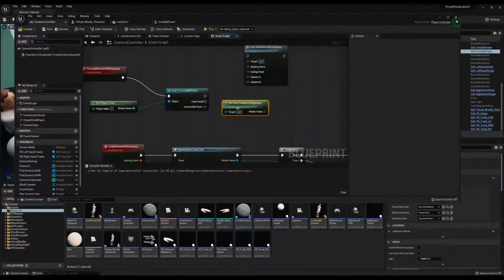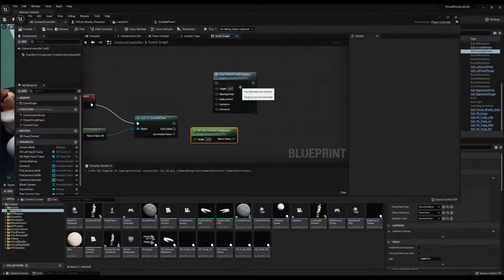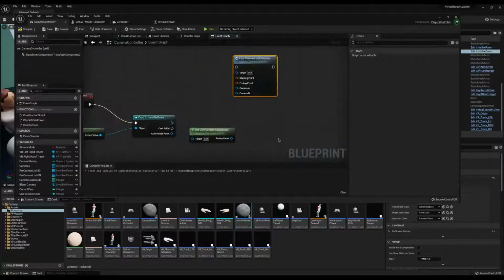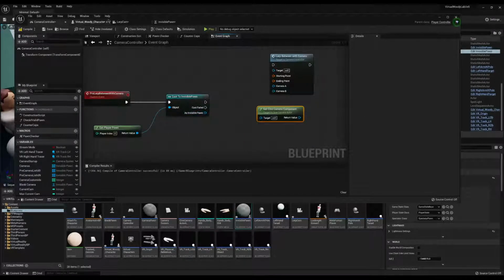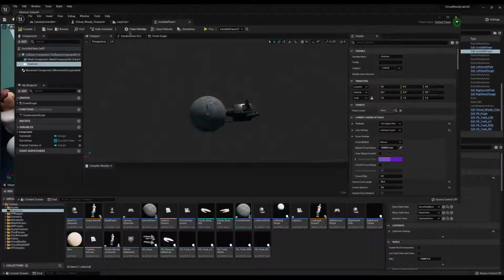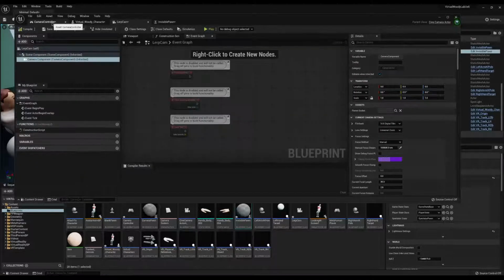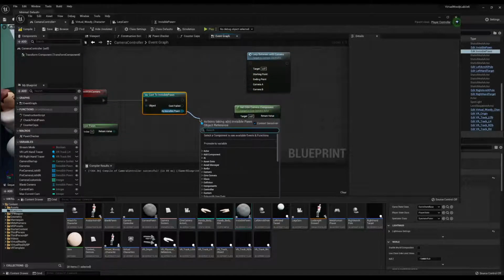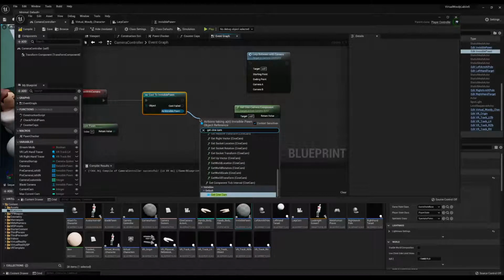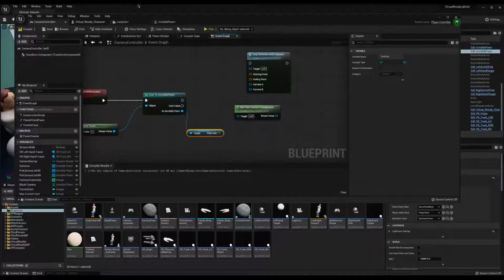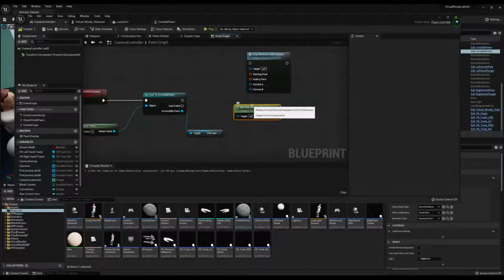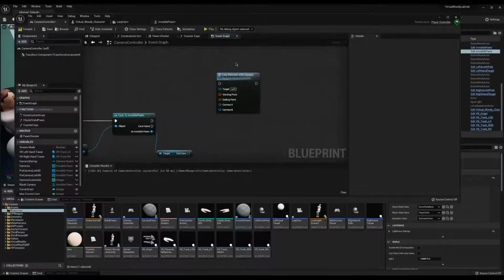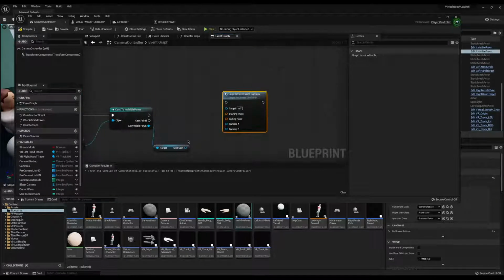Let's see. Visible pawn. It does have a cine cam. Get cine cam. I think that's the one, yeah, because it's the object we want, even if it's not just trying to filter by class to find it. It's an object reference. That's cool.